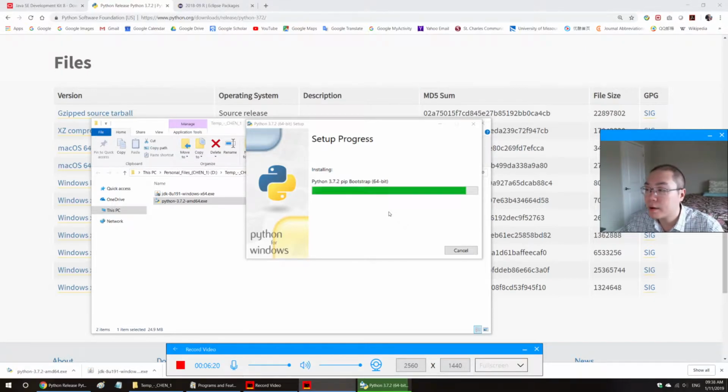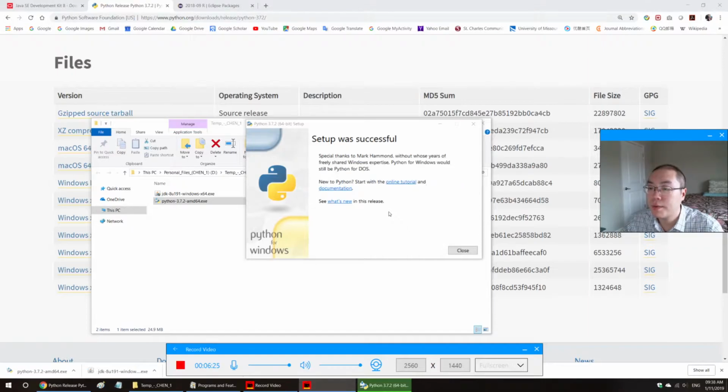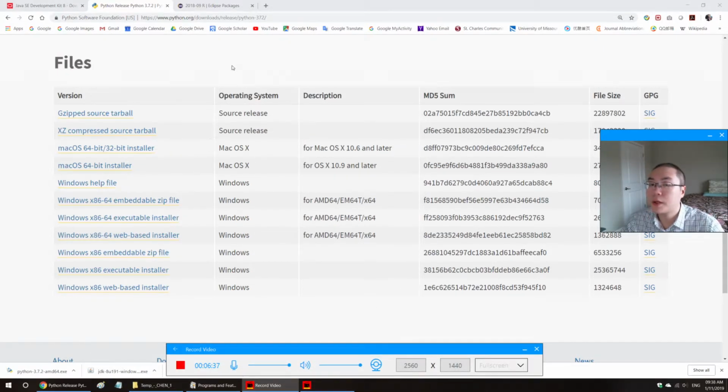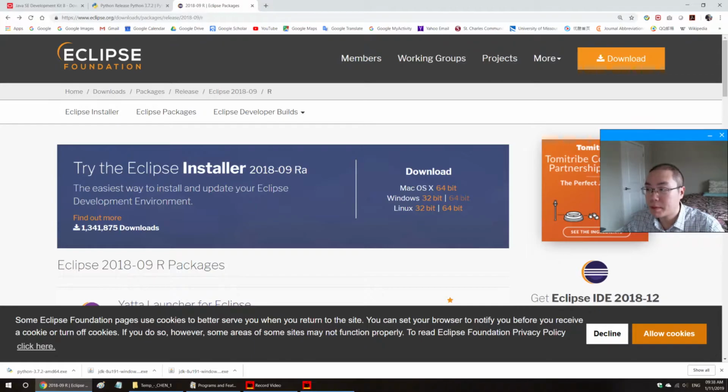It may be longer than Java JDK, because there are a lot of things. Setup was successful. Then you click close. Then you finished the Python installation. And the last thing you need to do is the Eclipse.